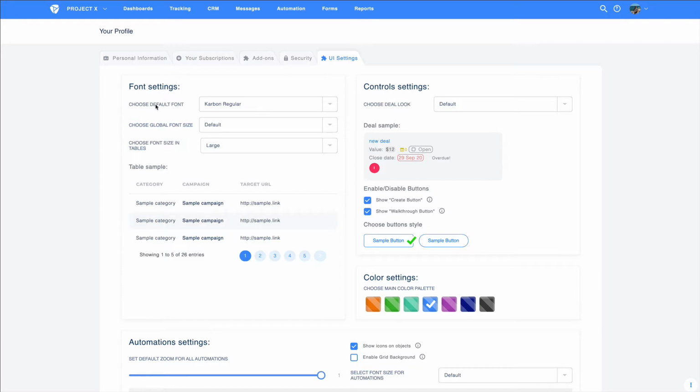So for example, you can change from the default font of Karbon Regular to one of these other fonts if you prefer them. And you can change the global font size, so for all the fonts around the site. From anywhere from default, you can make it smaller, larger, or even larger.